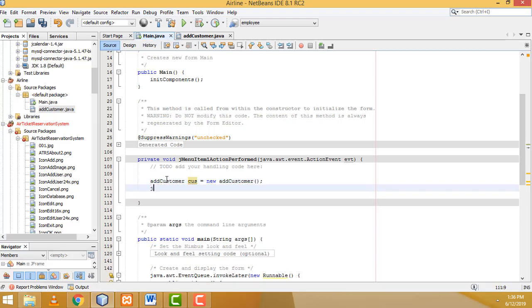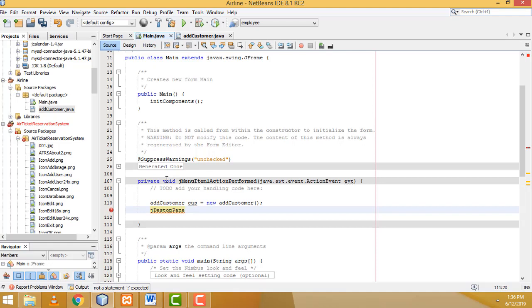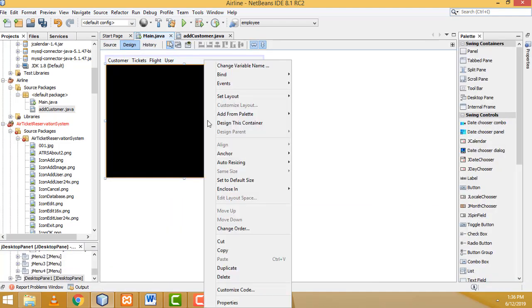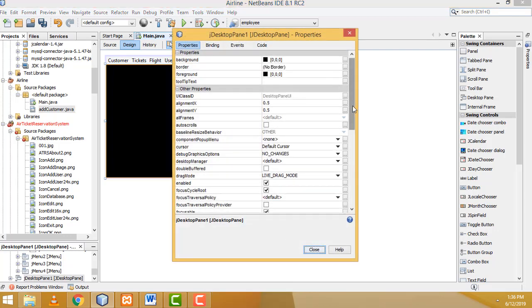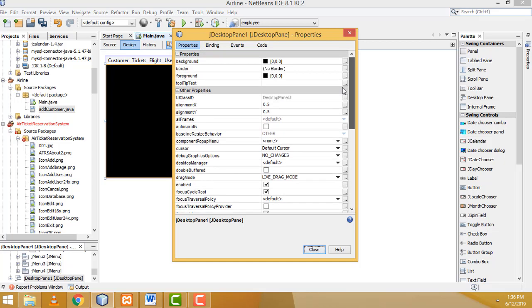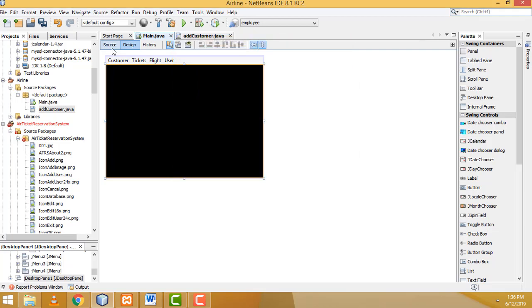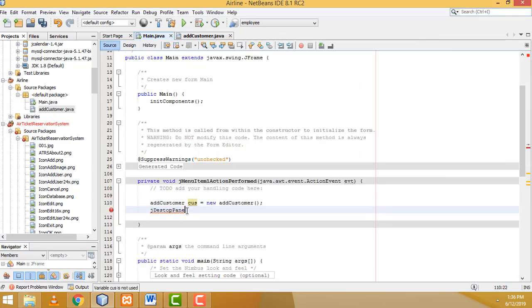Here you have to write J desktop pane. So here you have to write like this. What is the name here? Click on this one, right click, properties. What's the name? Desktop pane 1. That's the name of that one. Desktop pane 1, this one. So here you have to get that one, J desktop, right? So here pane 1 dot.